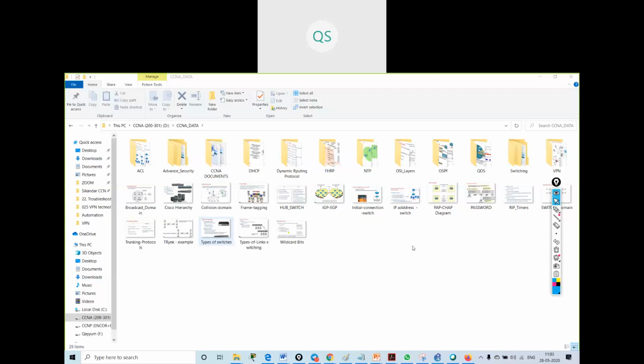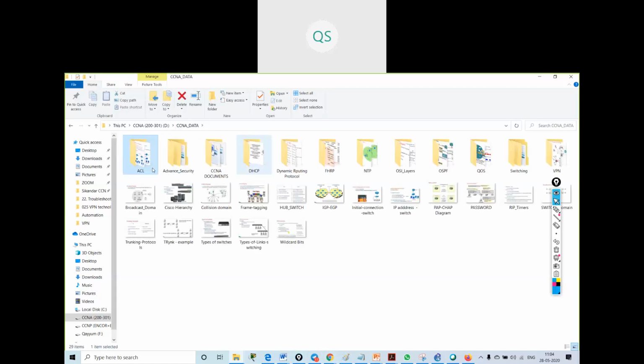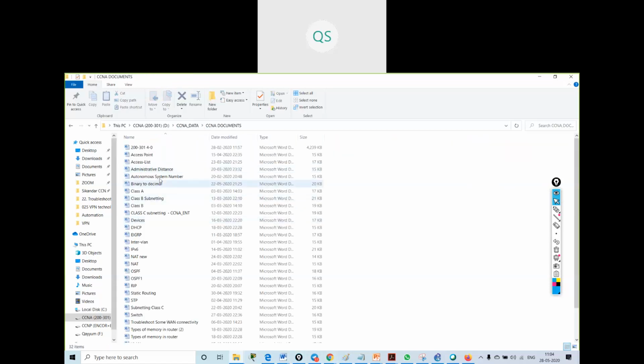Okay, so regarding ACLs, only a small thing has been added: time-based ACL and IPv6 access list have been added. If I give you the details about the access list, we have two types of access list, named and numbered, correct? We have two types of access list, named access list and numbered access list.